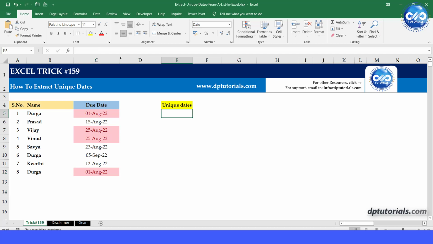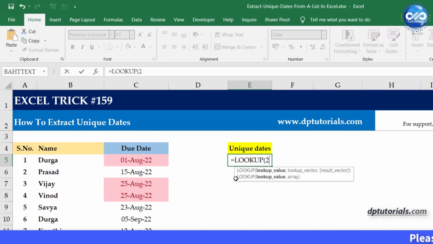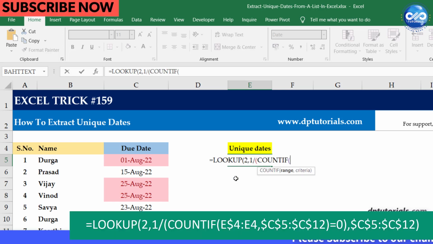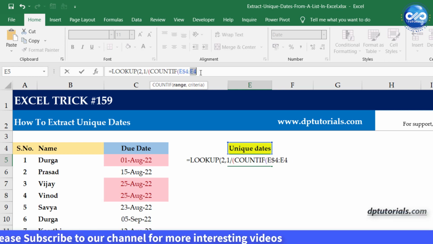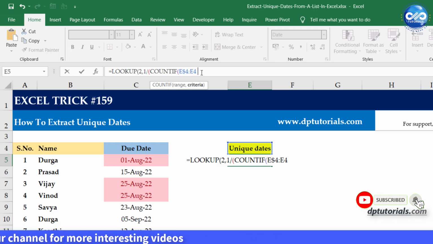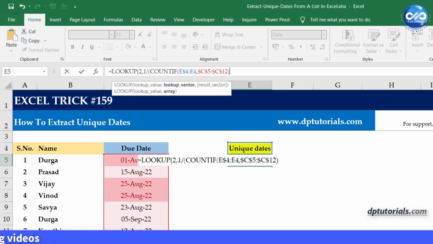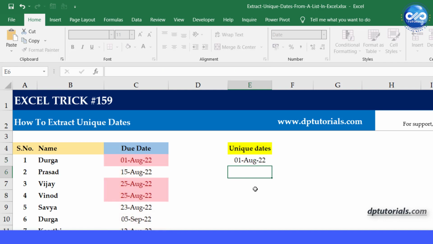So in cell E5, type the formula as =LOOKUP(2, 1/(COUNTIF(E$4:E4, $C$5:$C$12)=0), again select the range as $C$5:$C$12 and lock the references, close the parenthesis and press enter.